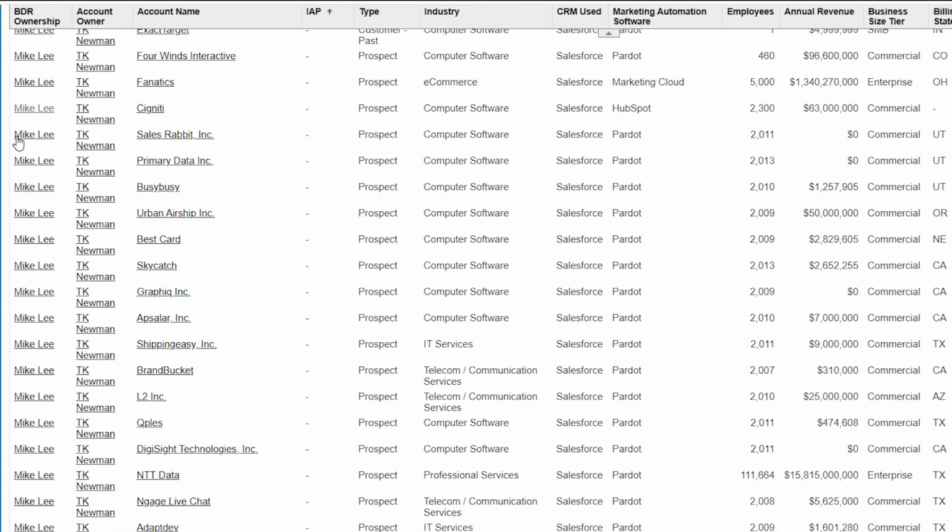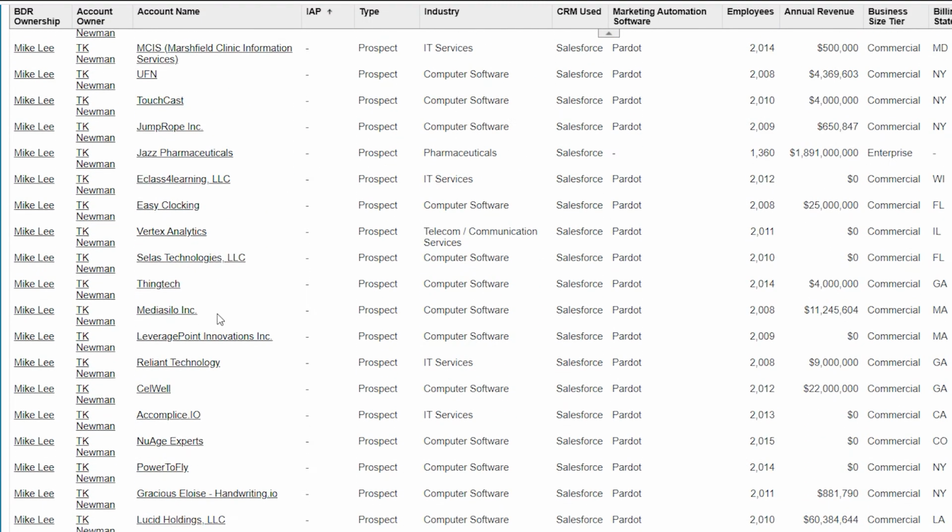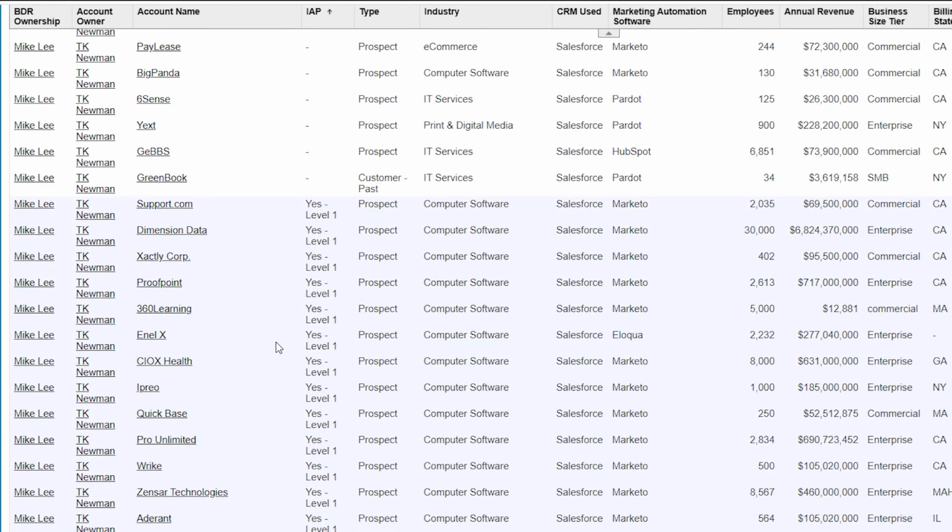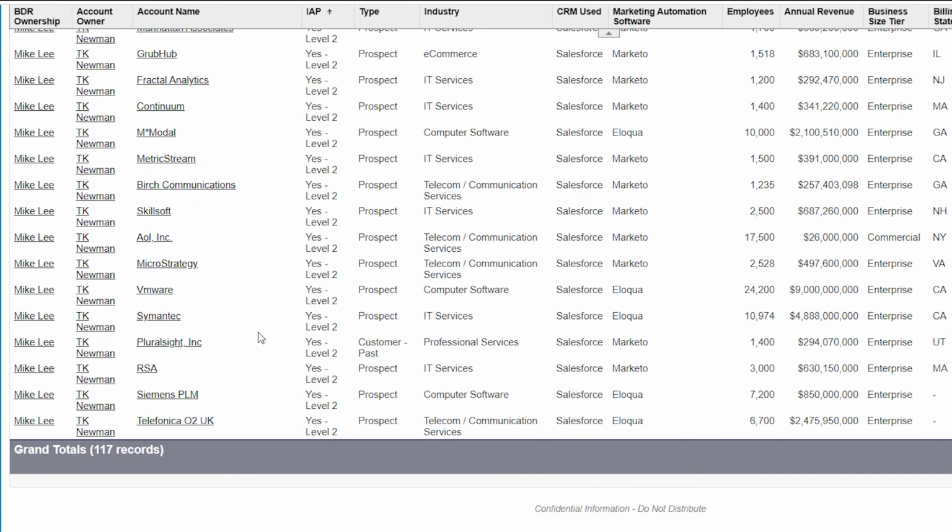Look at that. Sales management 101. Make the changes you need in real time. Do not let people get in your way.